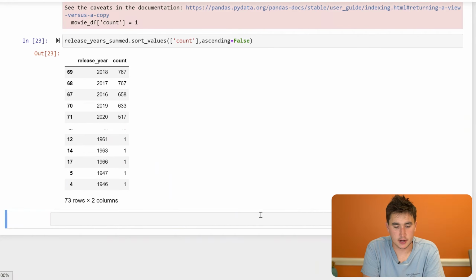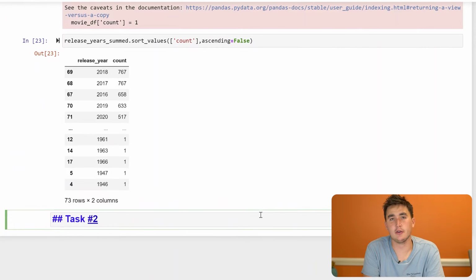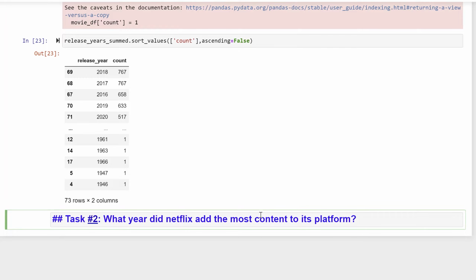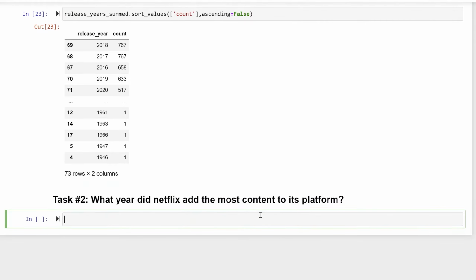All right, next we're going to do a similar problem, but instead of figuring out which release year was the most popular, we're going to be looking at specifically when Netflix added the most content, what year Netflix added the most content to its platform. And for the sake of this question, we're not caring about movies or TV shows specifically. We're talking about an aggregate. So any TV show, any movie that was added to the platform, we're counting for this.